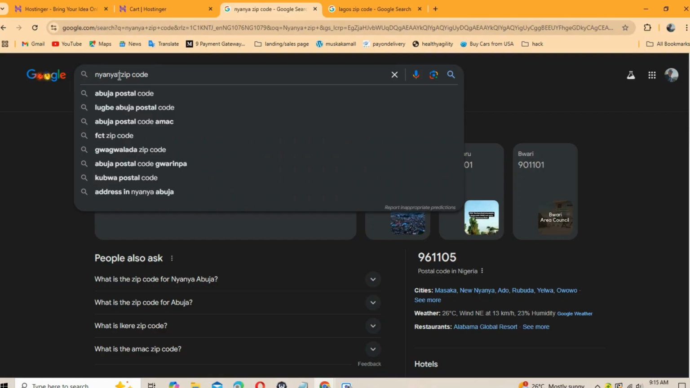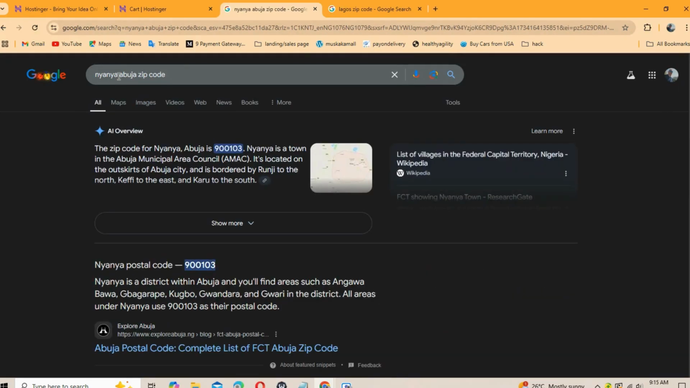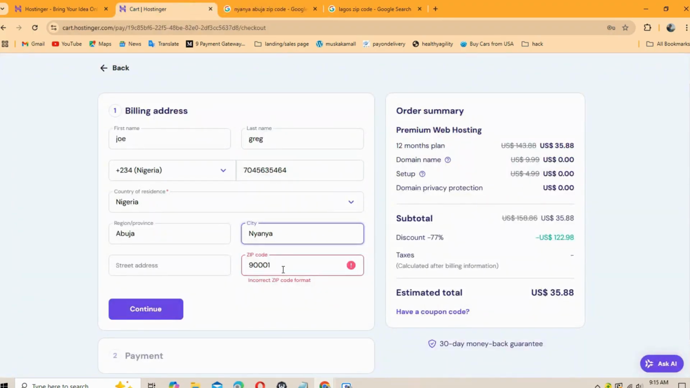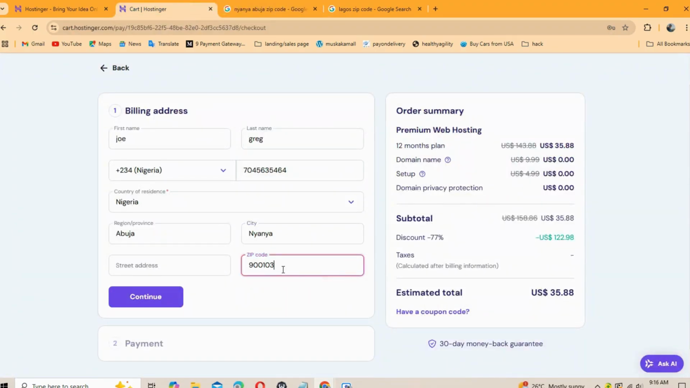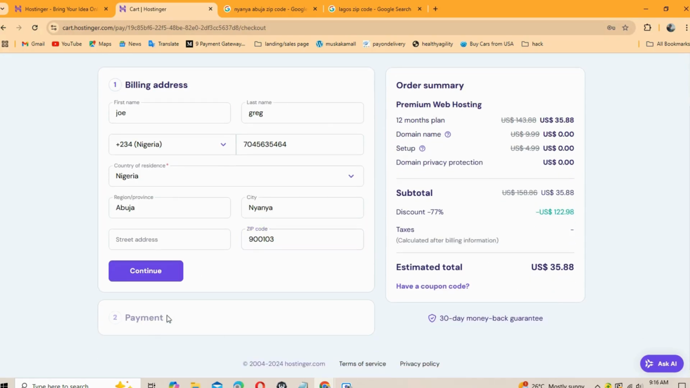Nyanya Abuja zip code. Okay, 900103. So let's come here. 900103. Now we are good. Okay. Now we have to click on this continue. All right. We'll click on continue.